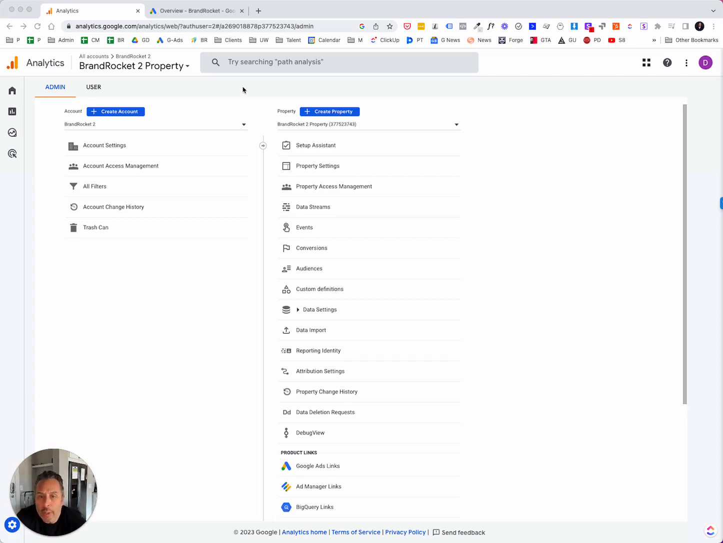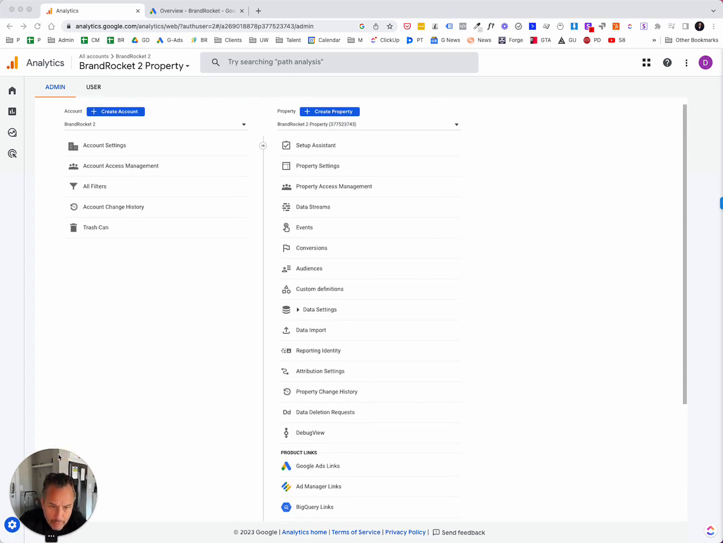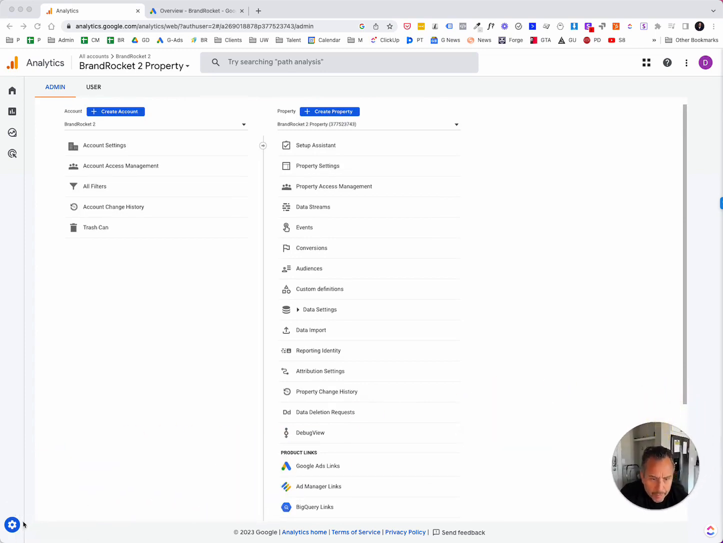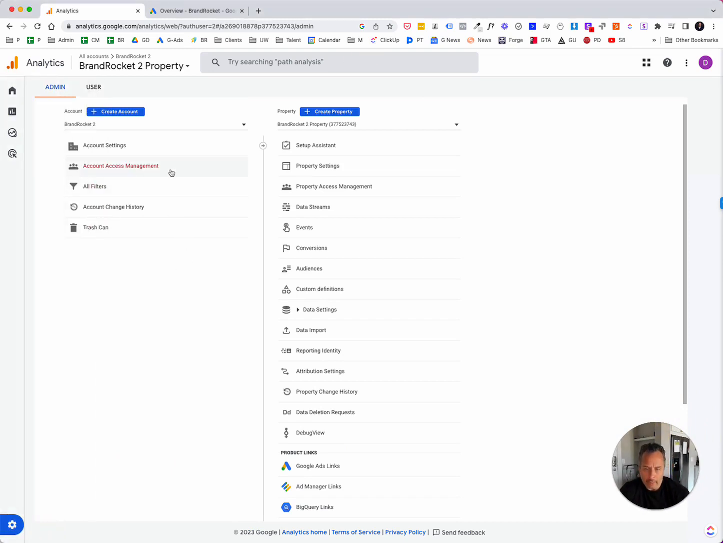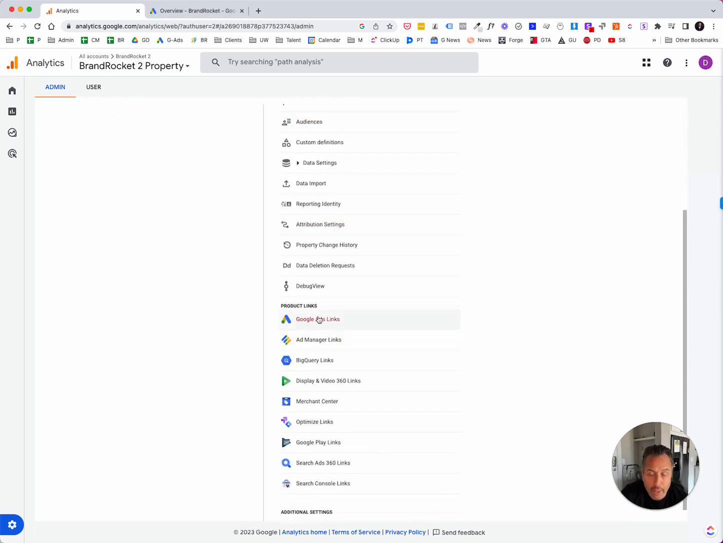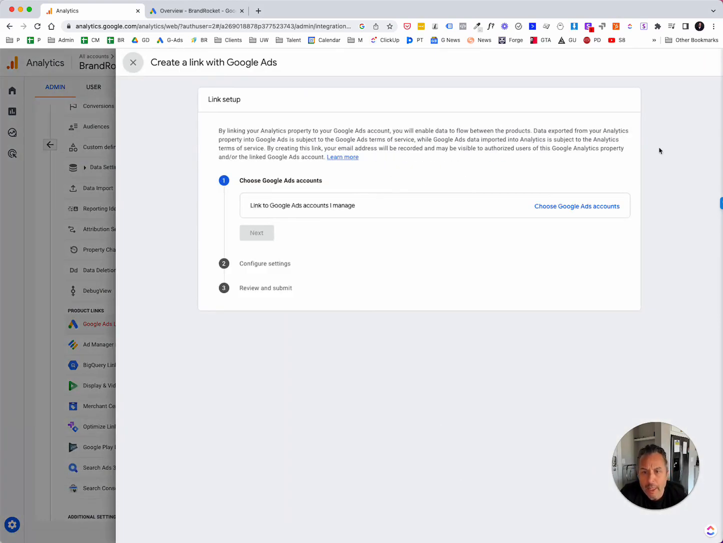All right, so we're going to go into analytics now that we know that it's connected, and what we're going to do is go down to this section here. I'm an admin, by the way, so again, let me just scoot this out of the way. So you can see the gear down here, right? This will take you into your admin section, and once that loads up, in the middle here, make sure you have the correct property. For this test, I set up Brand Rocket 2. Scroll down and you'll see this product links section and Google Ads links. Go ahead and click on that, and I'm going to say link with the blue button.